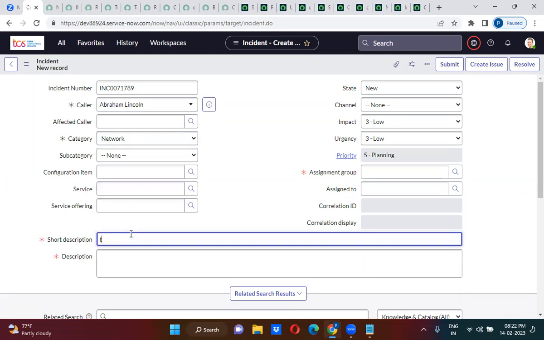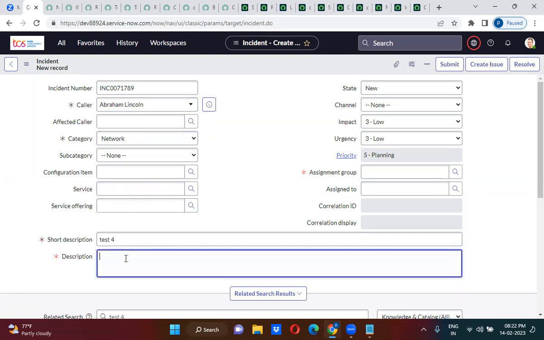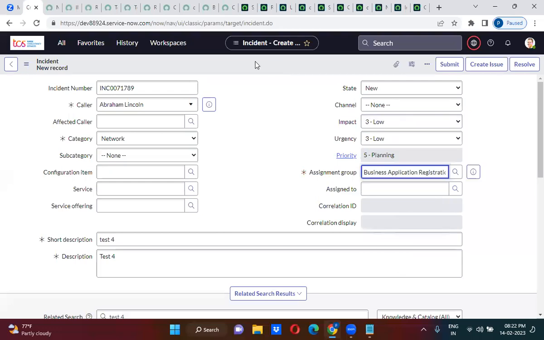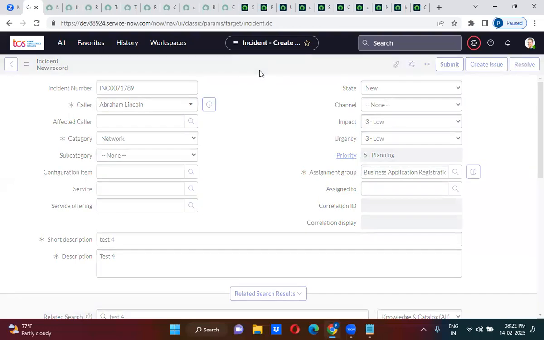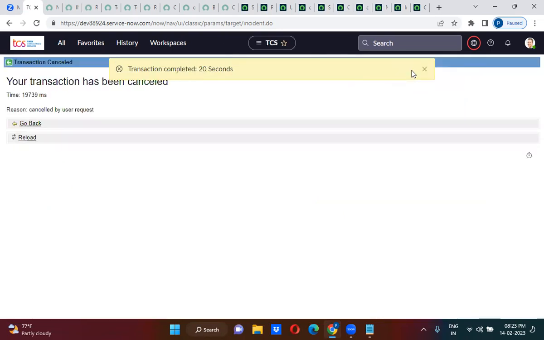Network, test 4. Test 4. Saved this one. It has created a record, right? So once it created a record, the form is frozen. The form is frozen because it went into an infinite loop, I believe.